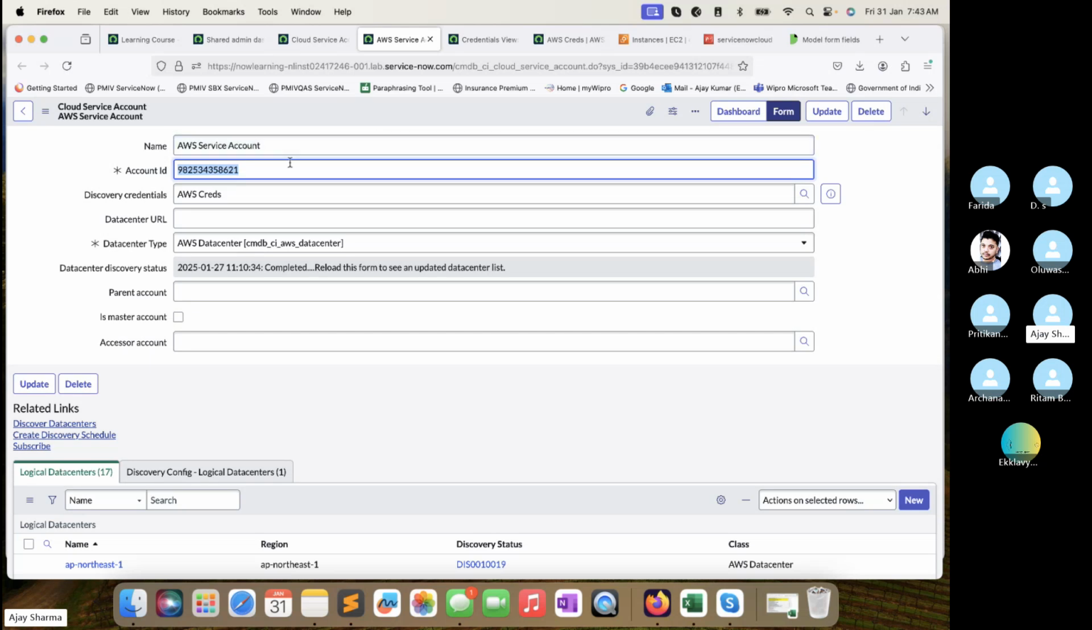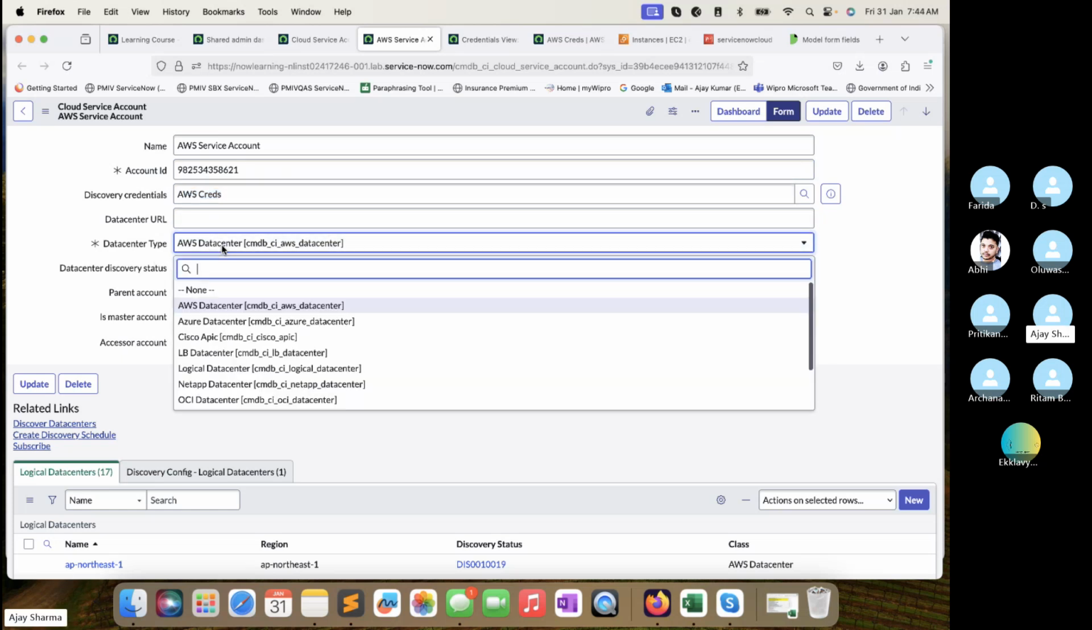You are not bothering about that account ID, because that account ID is provided by the AWS administrator for whom you are doing the discovery. They will provide you the account ID and the credentials. Data center URL is not mandatory, you can use it or not. But data center type is mandatory.